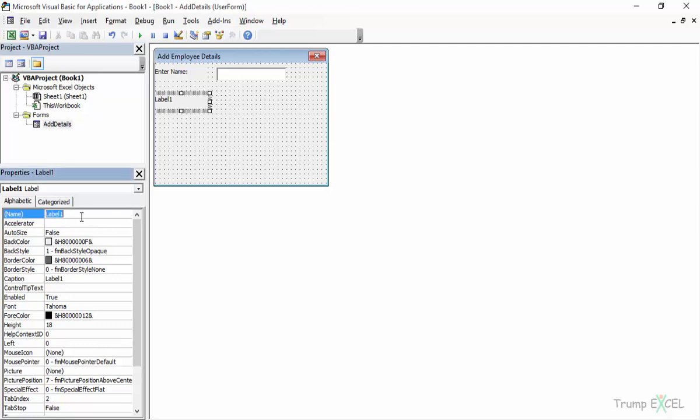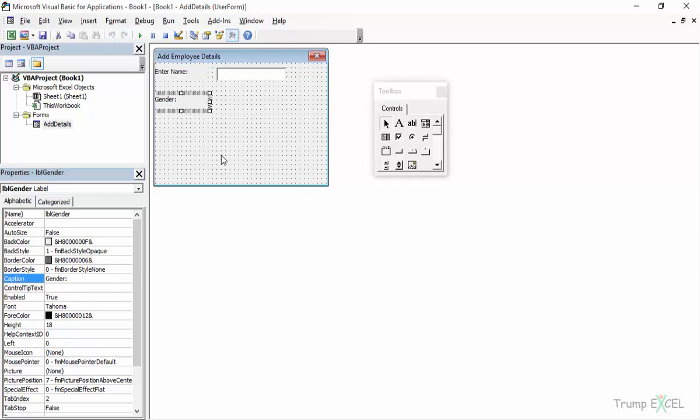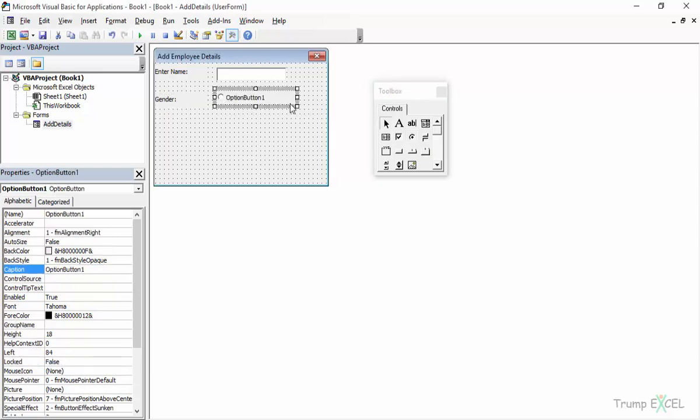Let me go back. I would change this to LBL gender, and here the caption would be gender, maybe colon. And now here I need to insert an option button, because we saw in the user form there were 2 options, male and female. So let's quickly change the properties for this as well. We would call this OPT male, and here the caption would be male, and I can change this.